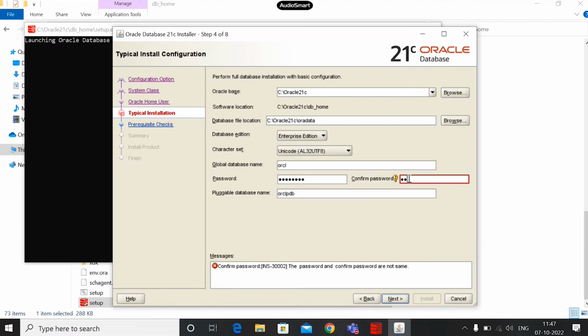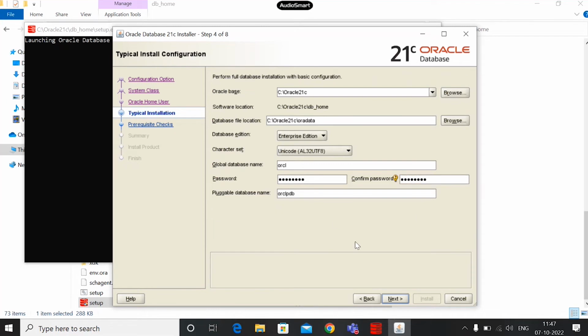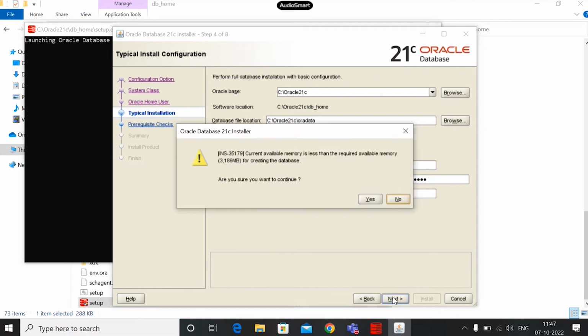Okay. So capital A, B, C, D, 1, 2, 3, 4. See, now the recommended password has been provided here as per the standards of Oracle.